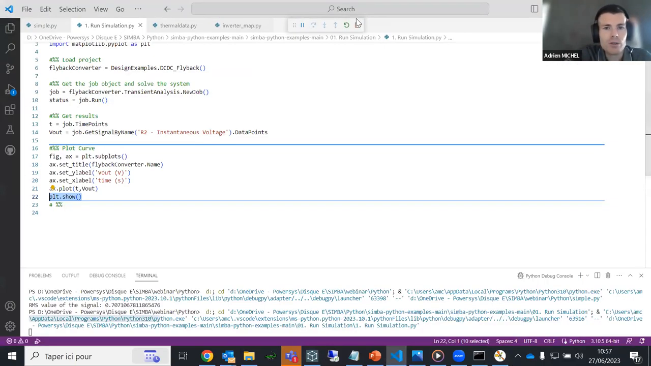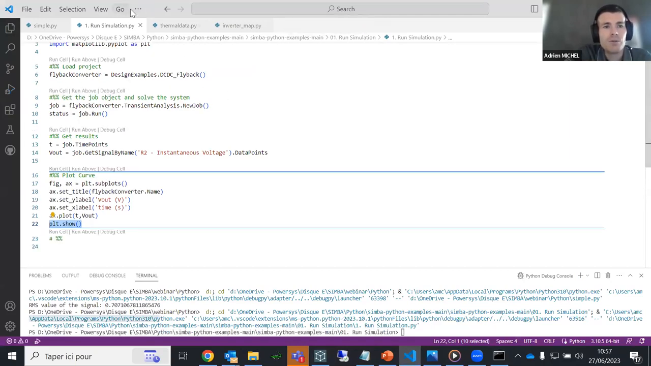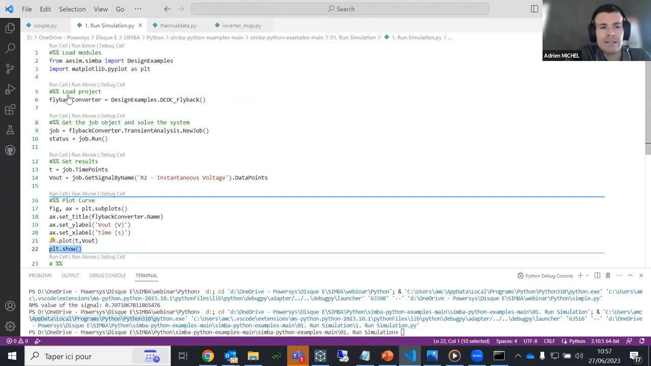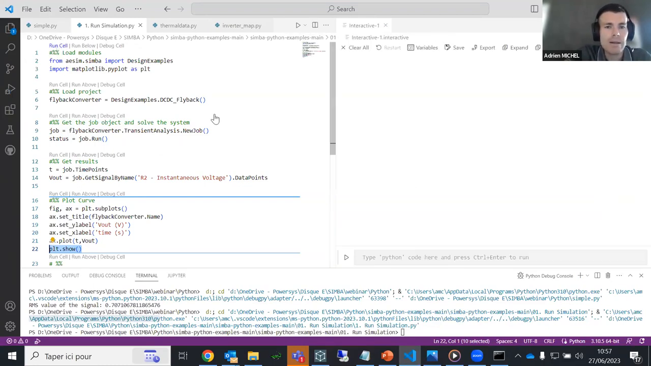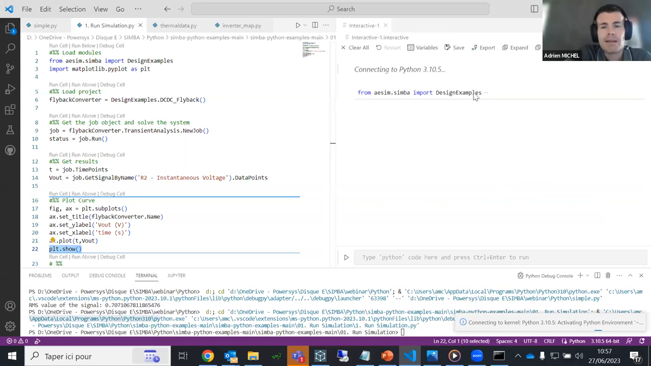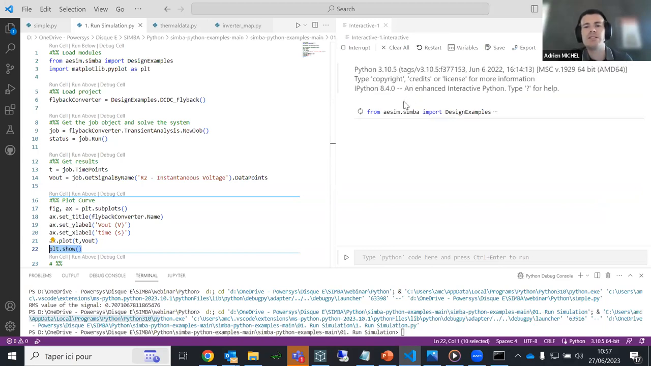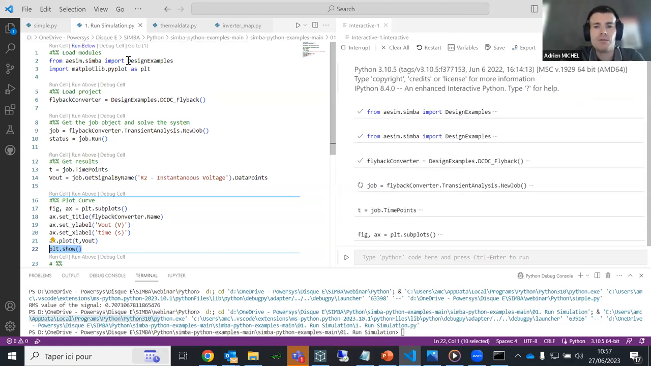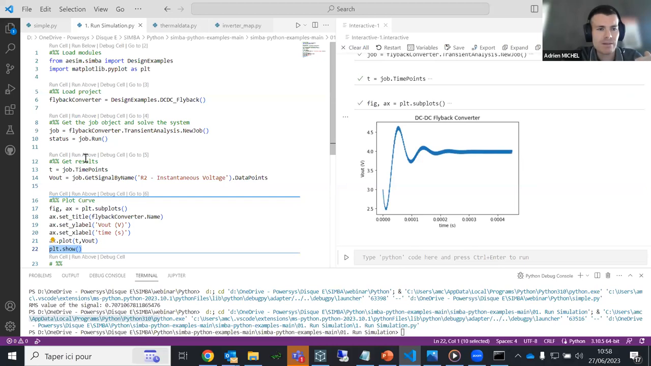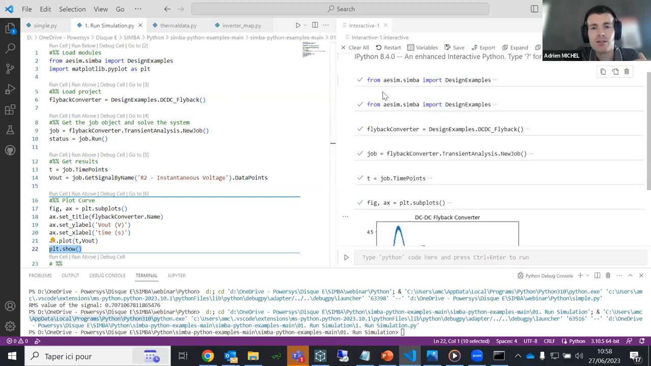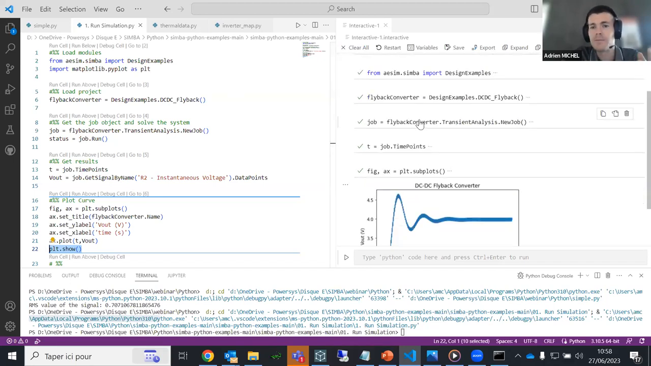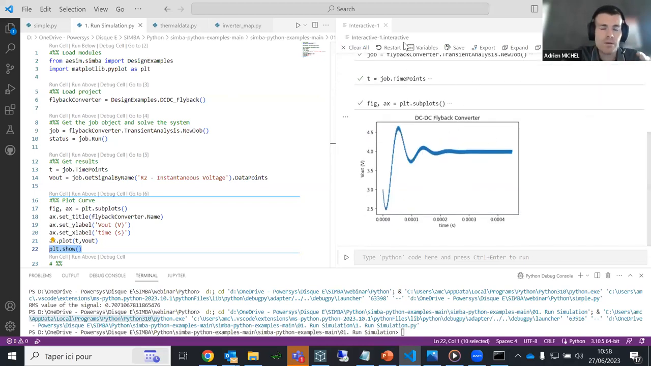And one thing I forgot to tell you is, first thing is, you can also debug and run any of those cells step by step. You can click on run cell. And as you can see, now it is importing the iSIM.SIMBA module and importing all the examples. And now you can click on, if you want, run below, and all those steps will be done step by step. As you can see, the importation, the run of the DC-DC flyback, the time, and the output voltage, and the plot. So you can also observe the result in an interactive way, but you need to write and to build some cells.